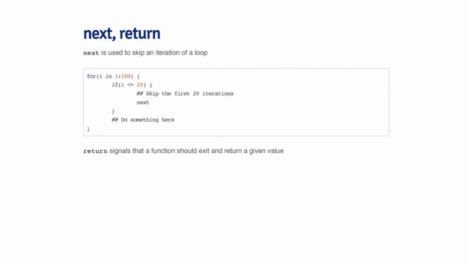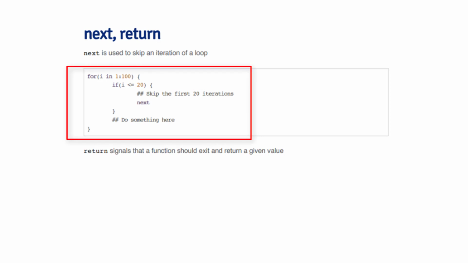The last control structure element I want to talk about is next, and then there's also return. Next is basically used in any type of looping construct when you want to skip an iteration. So here I've got a basic for loop which is going to run for 100 iterations, but the idea is I want to skip the first 20 iterations and then only execute some code for iterations 21 through 100. So here I've got a very simple if condition. If i is less than or equal to 20, I'm just going to skip.